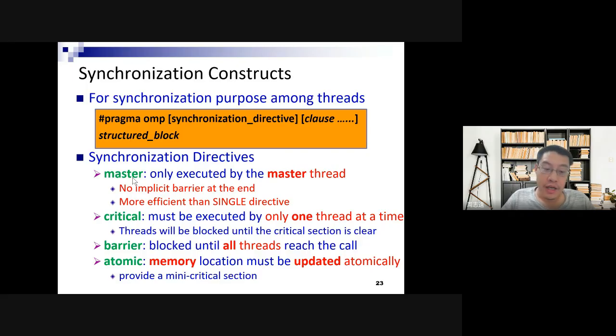And barrier, of course, is just a barrier. So you will basically just block. It's the same as the barrier API you code in an MPI program.